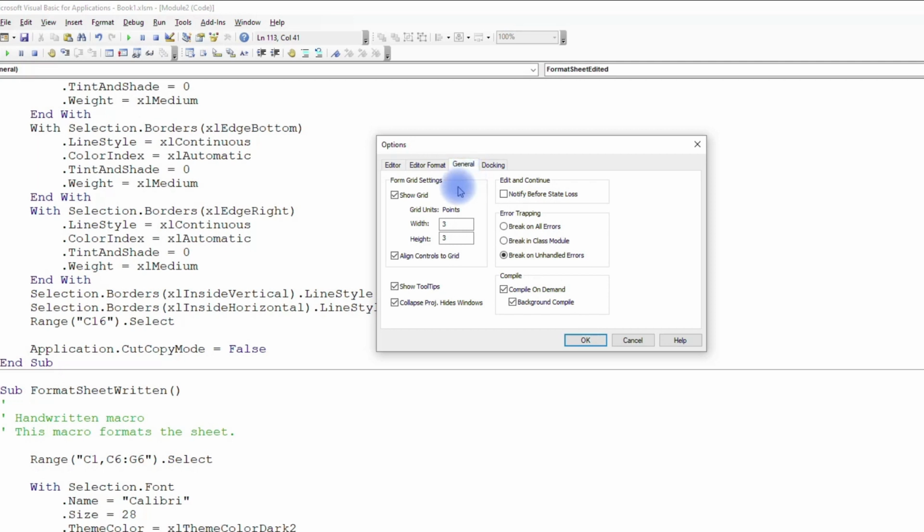On the General tab, this Show Grid is useful when you are working with the user form, so I will discuss that when we are inserting user forms. Error Trapping, I always keep it on Break on Unhandled Errors. We will discuss that more when we are writing error handling code. As I said, compilation is on demand, so whenever you run your macro, it compiles it before that, and Background Compile is also on, so it does that in the background. Show ToolTips is on, and Collapse Project Hides Windows is also on.